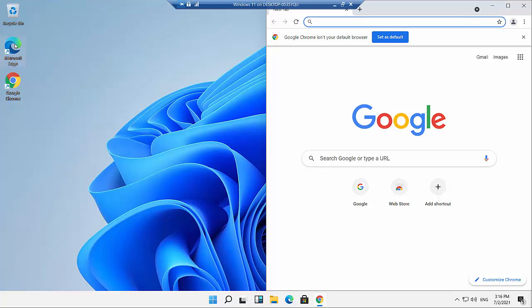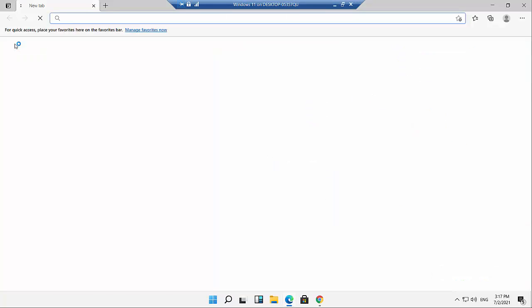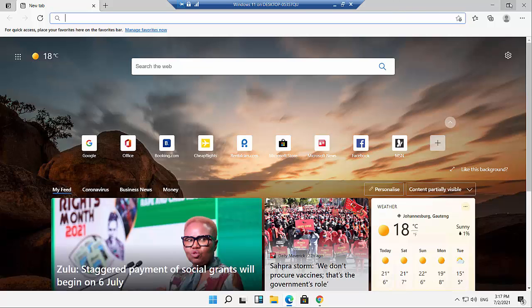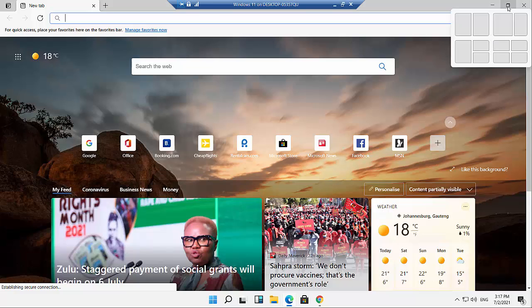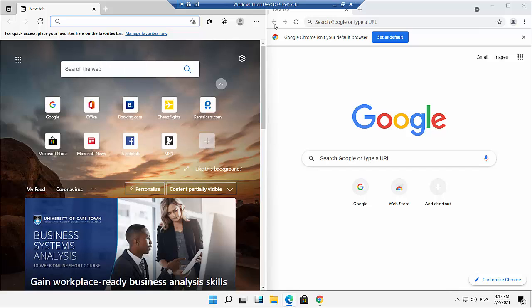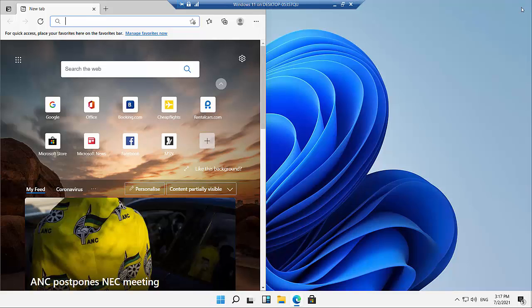Now I can open something else, like this, for example, and you can snap it somewhere else. Obviously, you can still drag the browser or the item to the top, and it's going to maximize automatically. I'm just going to hover my mouse cursor here and snap this one to the left. Look at that. I've got Chrome on the right, I've got Edge on the left, perfectly snapped together. So you can snap things together. I'm just going to close that up again.